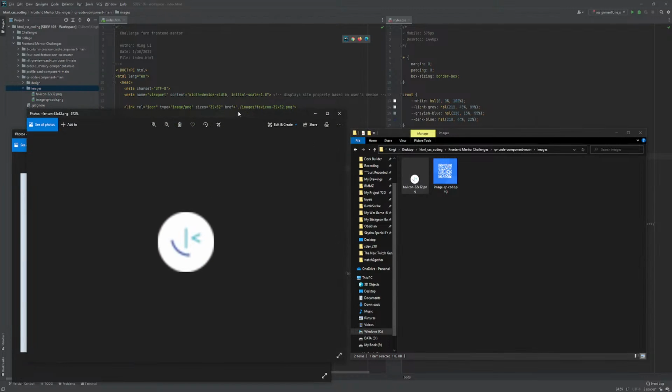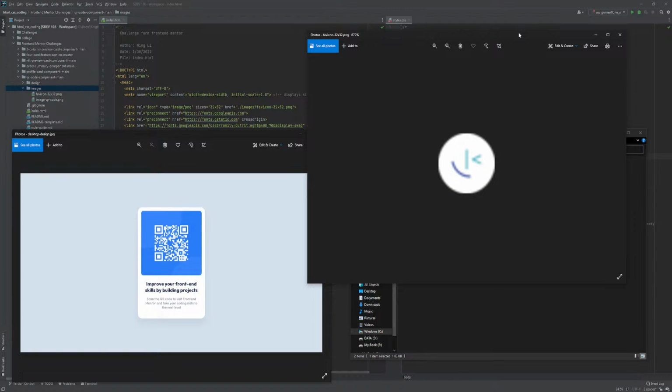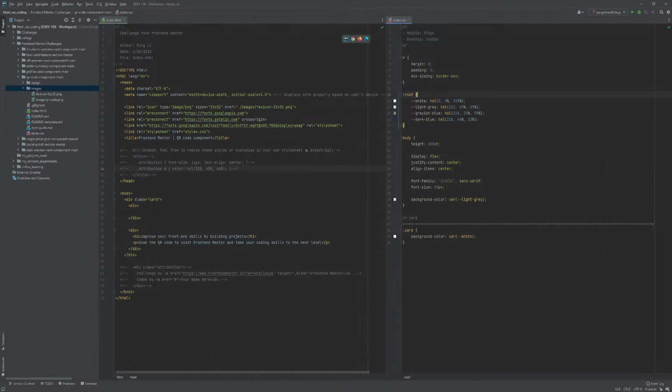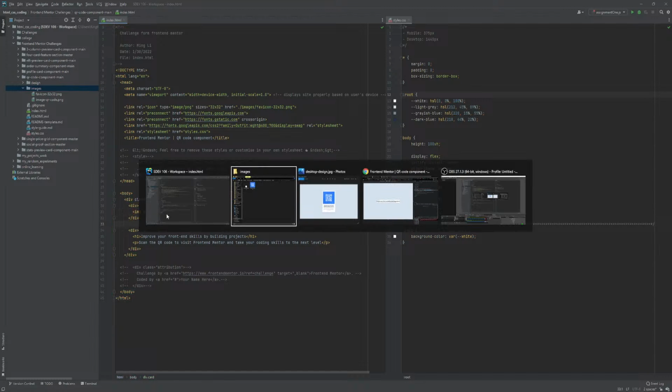I'm sorry. Where is this? I don't see it. Alright, anyway. Next up, we are going to grab the image. I'm going to grab the image and put it in like this. And then this is going to be a QR code. How's that look?